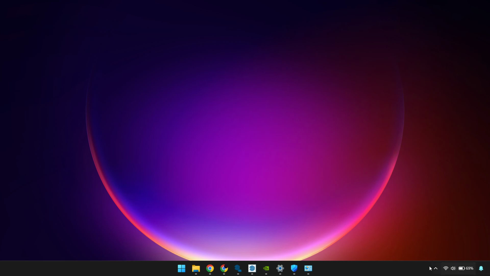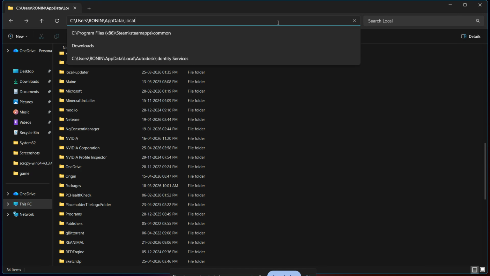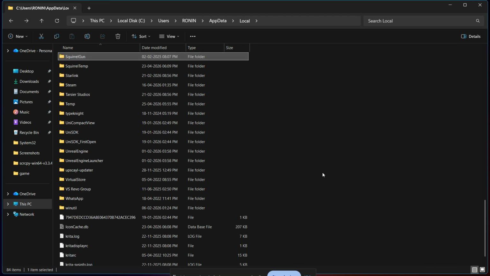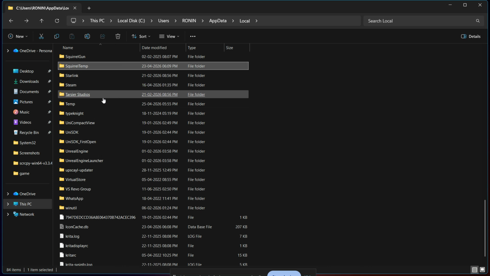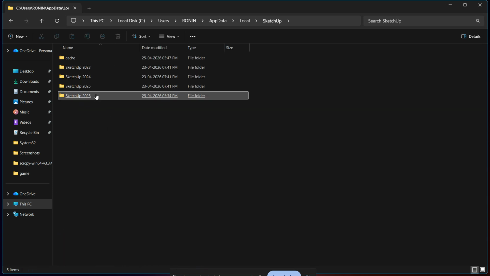Next, open File Explorer on Windows and click the address bar at the top. Then paste this path exactly as shown: %appdata%/SketchUp/SketchUp 2026/SketchUp. Press Enter. Inside that folder, look for a folder named WebCache. Once you find it, delete it. This clears out the old cached web data that may be causing the error.